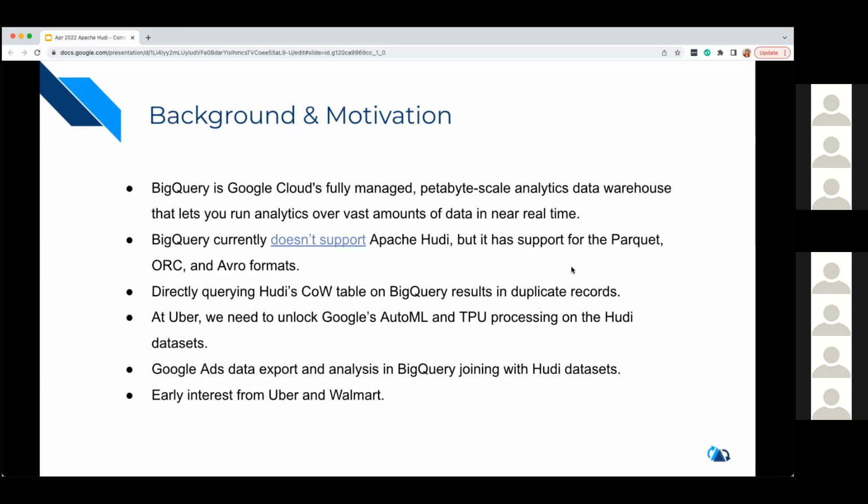As you all know, BigQuery is one of Google's cloud fully managed, petabyte-scale analytics data warehouses. BigQuery currently doesn't support Apache Hudi, but it has support for Parquet, ORC, and Avro formats as external tables. Directly querying a Hudi copy-on-write table on BigQuery results in duplicate records.